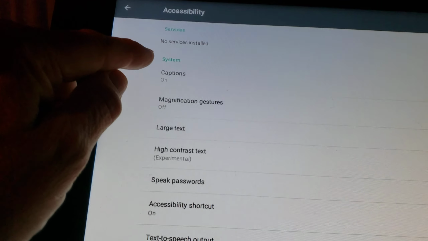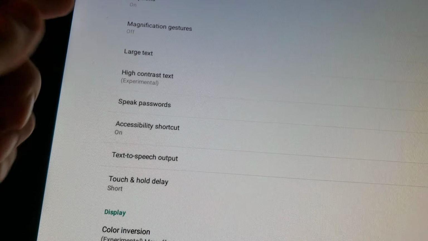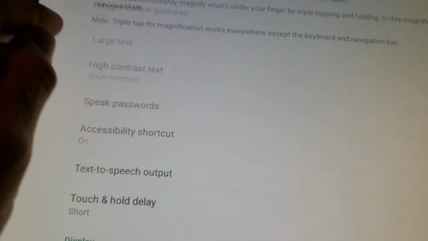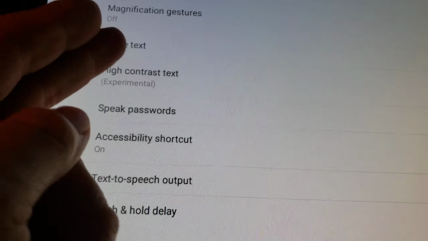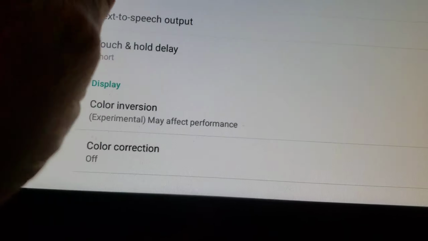We've already talked about captions, we've turned them on. Magnification gestures, we had them on and off in the previous videos. We did large text. Oh, let's go back. And then we took large text off. We'll leave large text on for now so you can see better. We've done the high contrast, the speak passwords we didn't mess with.